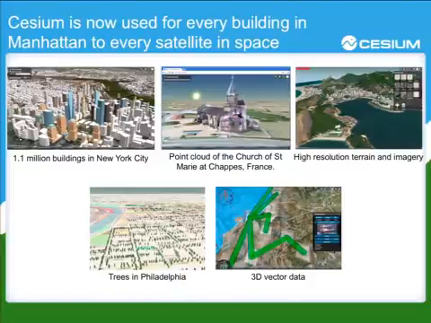So we see here 1.1 million buildings from OpenStreetMap being streamed to Cesium. We have users who want to do millions and billions of point clouds. Of course, traditional high-resolution terrain and imagery, 3D models that can be instanced, like trees, as well as traditional vector data, but vector data specifically for 3D, like air corridors and points, lines, and polygons clamped to terrain.